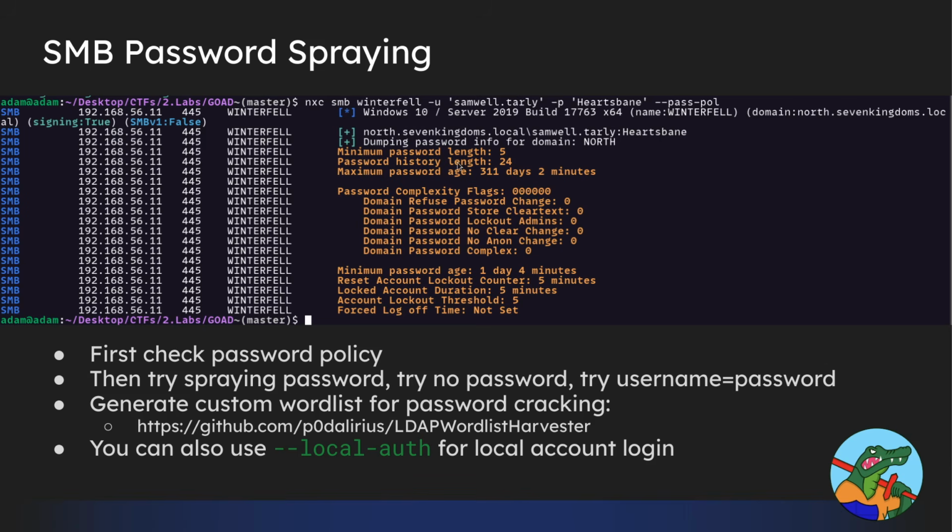Actually, here it says minimum password length 5, maximum history length 24. That means it saves the last 24 passwords. Crazy, right? Yeah? Hashes or passwords? Hashes. Yeah, so not actually the passwords, it saves the password hashes. But now that I see that there's no lockout policy, I can brute force as much as I want.